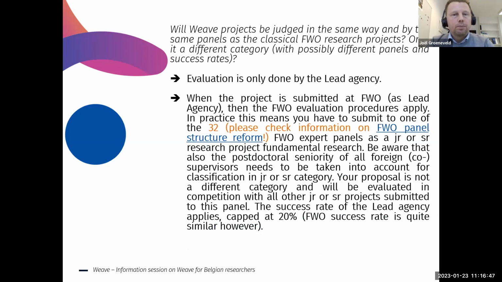So will a WEAF project be judged in the same way and by the same panels as the classical FWO research project, or is it a different category? So first of all, the evaluation is done by the lead agency, and so when FWO is the lead agency, then the normal FWO evaluation procedures apply. So in practice, this means that you have to submit to one of the 32 FWO expert panels as a junior or senior research project for fundamental research.